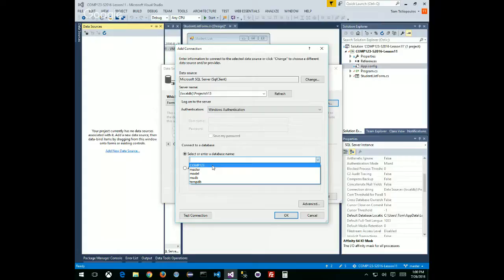Now, yours might say projects V12, yours might say projects whatever. You need to pull down the one that works for you. Notice that I can see this automatically because the authentication I'm using is Windows authentication. That means if you're authenticated to your machine, you have access to the server. If I was connecting to a SQL Server online, I wouldn't use this method of authentication. I would use SQL Server authentication and log in with my SQL Server credentials. Right now, all you need is Windows authentication. And down here, it should pull up your COMP123 database we just made.